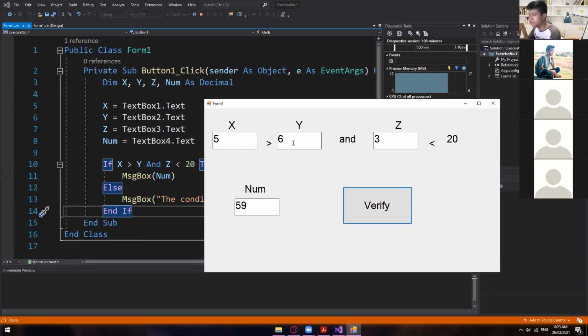Okay, so it is vice versa. Let's say 5 is greater than 3, but in here, let's say 25 is less than 20, wherein the second condition is already false. So it will still give us the condition was not met. Okay, so are we clear so far? Were you guys able to follow this one?